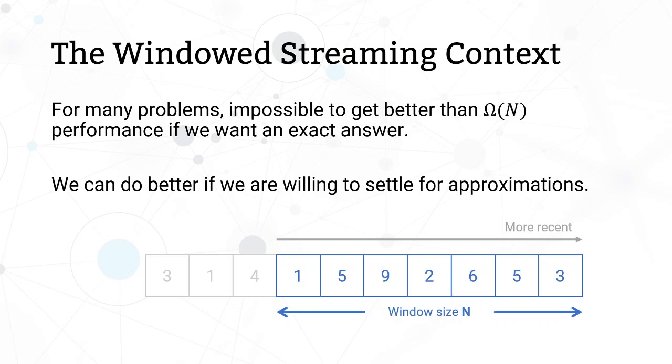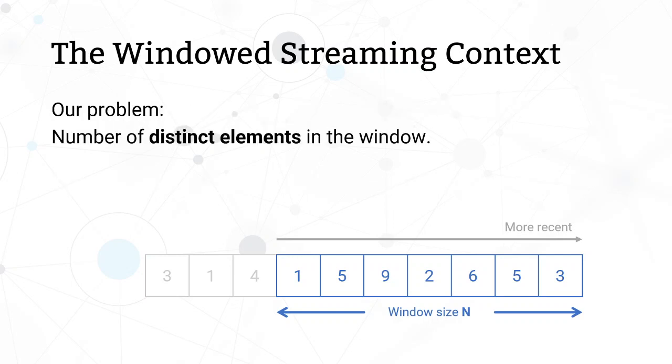There are some problems where you can get an exact answer even with sublinear space, but we'll see those as we go along. The problem we actually want to solve is counting the number of distinct elements inside the window. Of course, we're not going to get an exact answer, but we should get something that's reasonably close to the exact answer that we actually want.